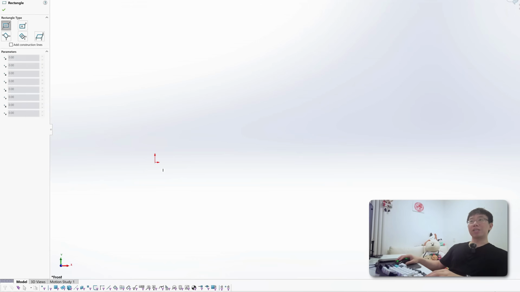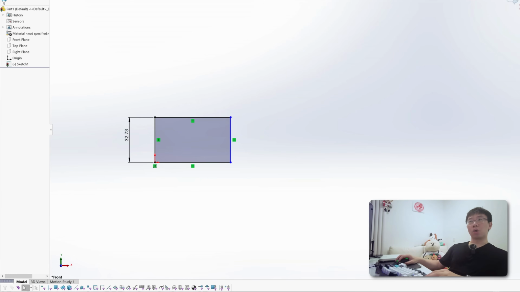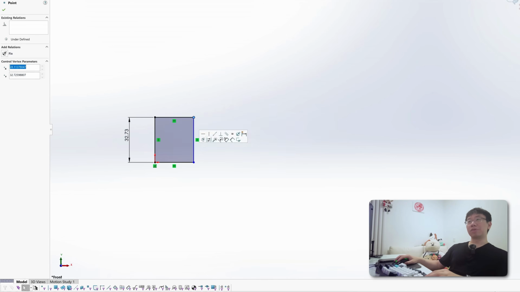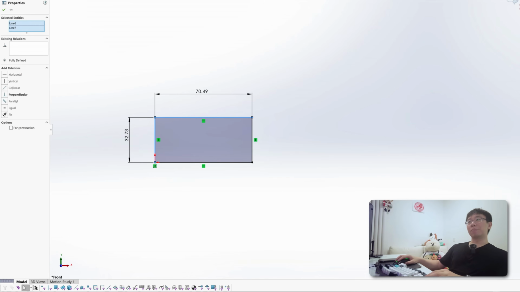Now, if we only dimension one side of a rectangle, it's underdefined. And if you drag a corner, it moves and is unstable. Overdefining is when you, for example, dimension both sides and then you set both sides equal. Now the software is confused. Should it be a square or rectangle?